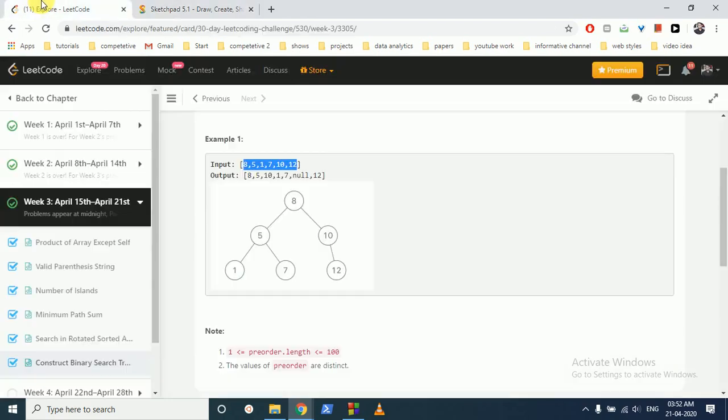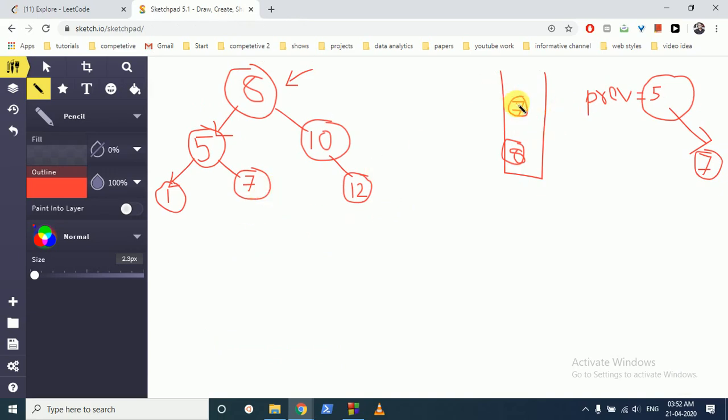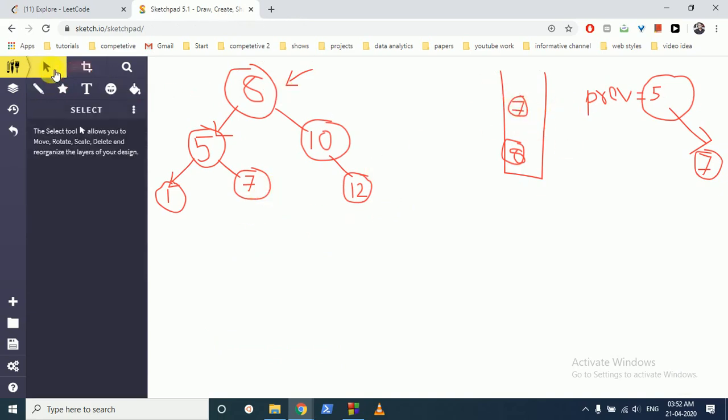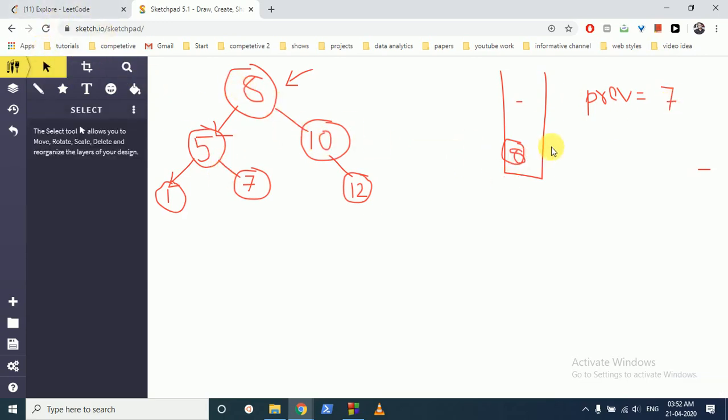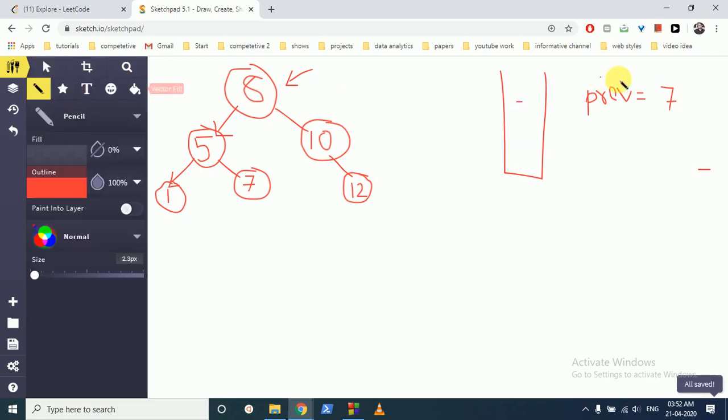Okay. Now we come to 10. Is 10 greater than 7? Yes. So pop it out, and previous is equal to 7. Is 10 greater than 8? Yes. So also pop this out, and the previous now becomes 8.